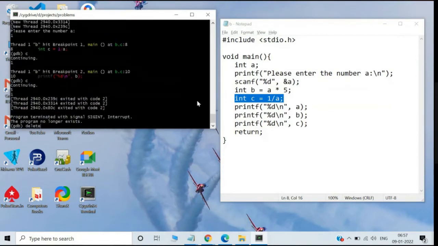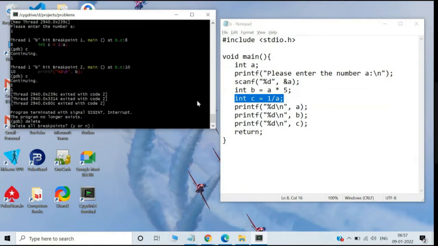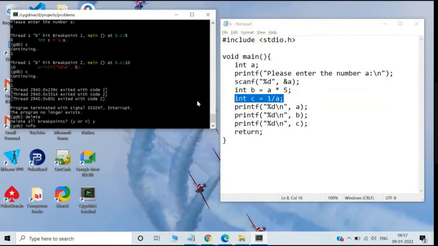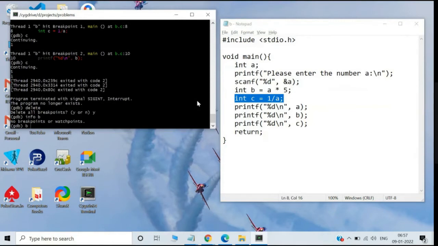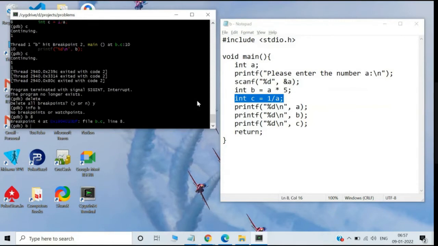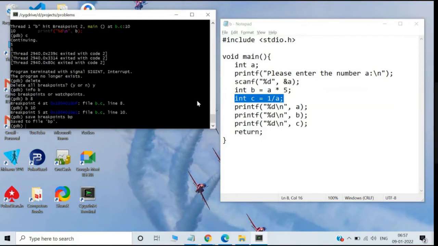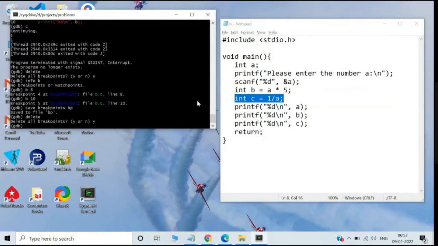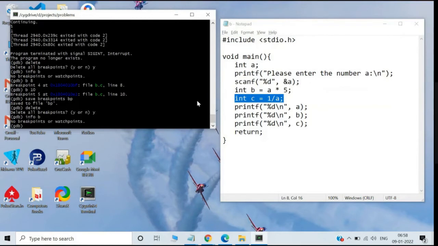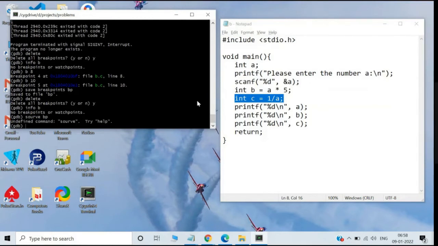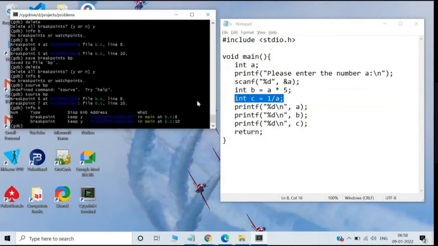You can also delete all of these breakpoints using this command, and there are none. But if you want them to be reinstated, what you can do is save breakpoints in a file which will be accessible even after you restart your system, even after you close Cygwin. So I'll delete all of them, and info b shows there are none. Source bp, I'm sorry, and you can see they're back in place.